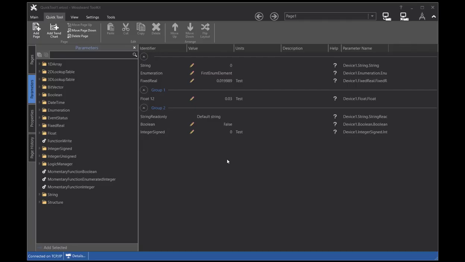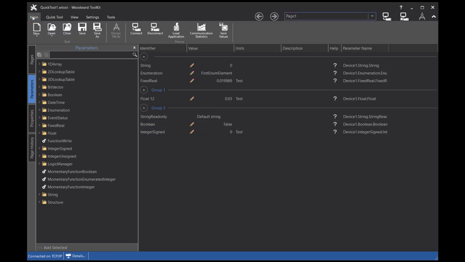Saving a quick tool requires the advanced license version of ToolKit. Please see the ToolKit help file for more information on licensing ToolKit. To save a quick tool, click the Save or Save As button on the main ribbon.